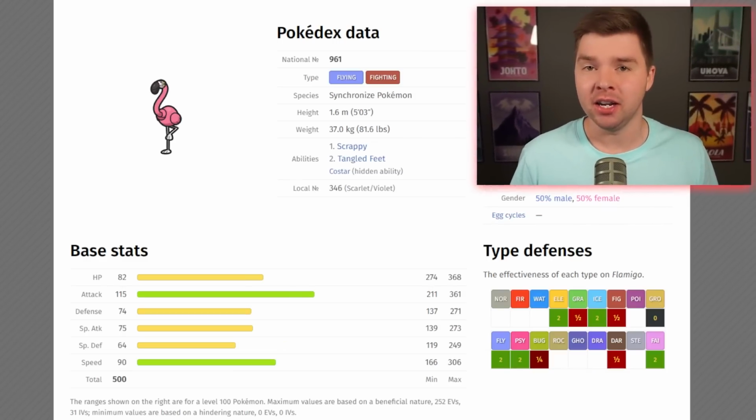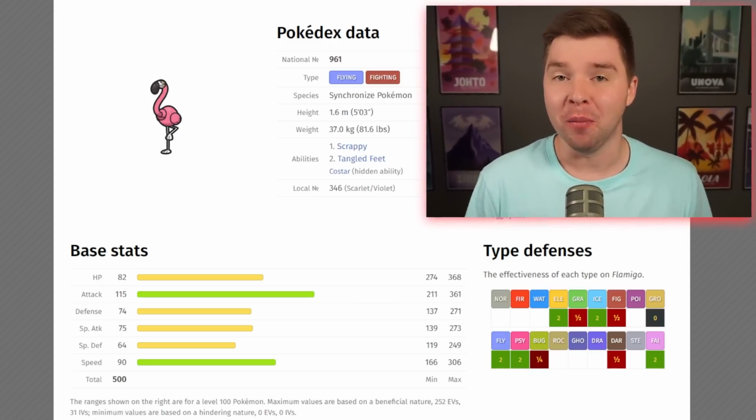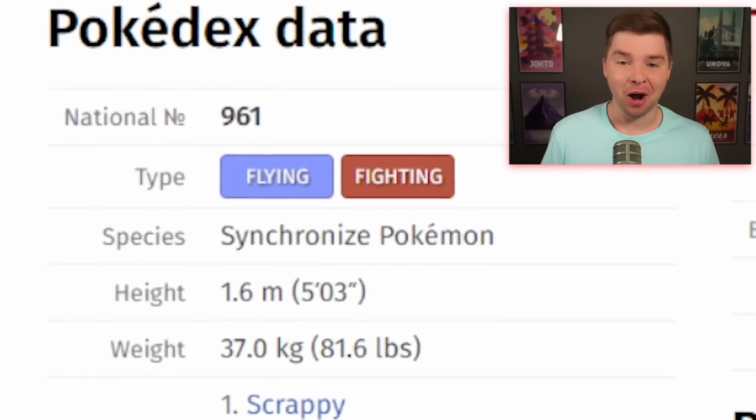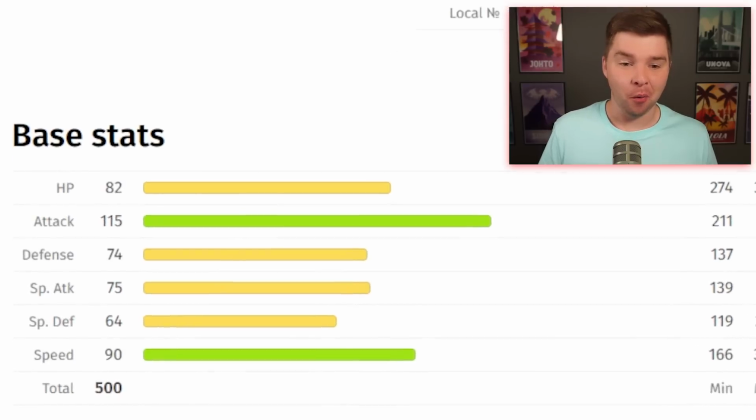Somebody needs to explain to me why we have a flamingo Pokemon named Flamigo that just looks like a flamingo. I don't know why it's flying and fighting. I don't know why its stats are so decent, but the ridiculousness of this Pokemon is making me love it.